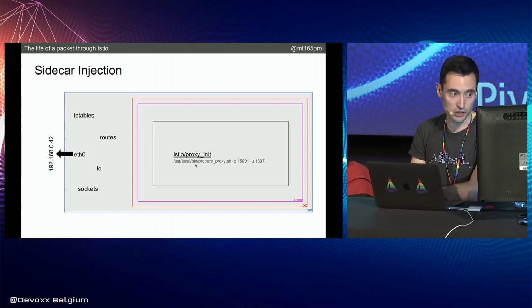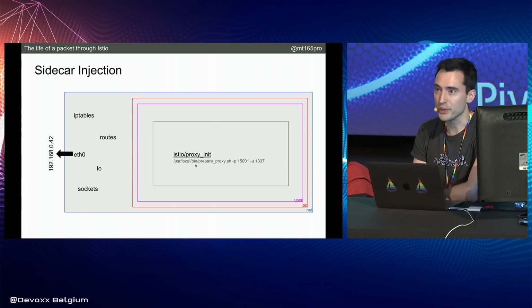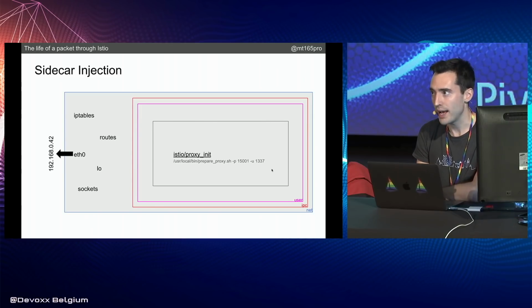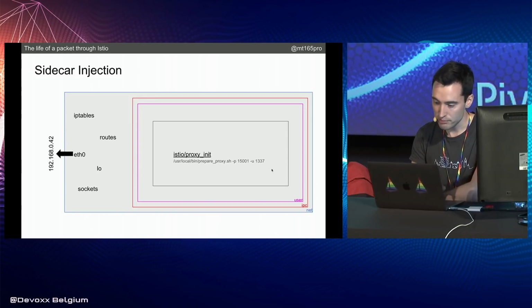And also, because writing iptables rules is a privileged operation, it needs root, it needs a subset of root, it needs the NET_ADMIN capability. So this init container and only this is run with CAP_NET_ADMIN. And then it quits and drops privileges. So that's nice.